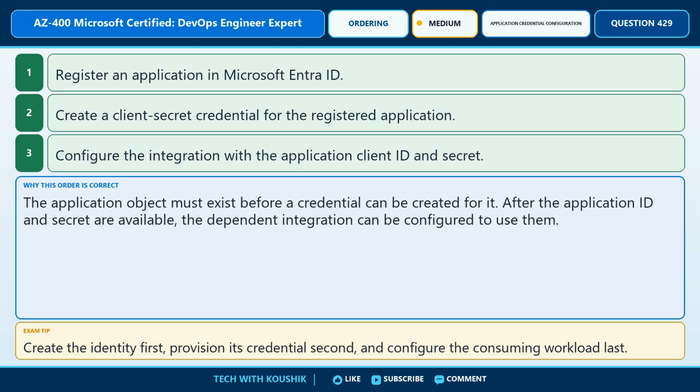The correct sequence is as follows. First, register an application in Microsoft Entra ID. Second, create a client secret credential for the registered application. Third, configure the integration with the application client ID and secret.